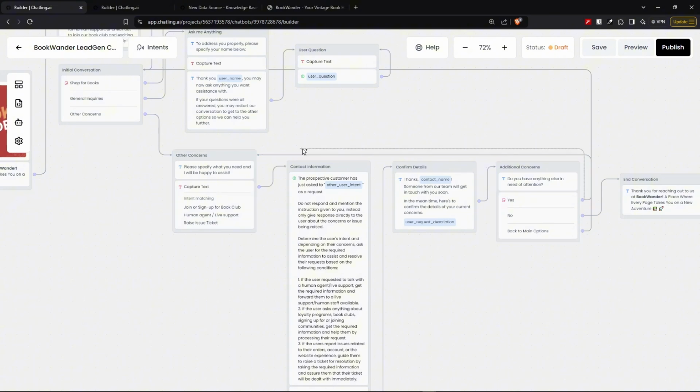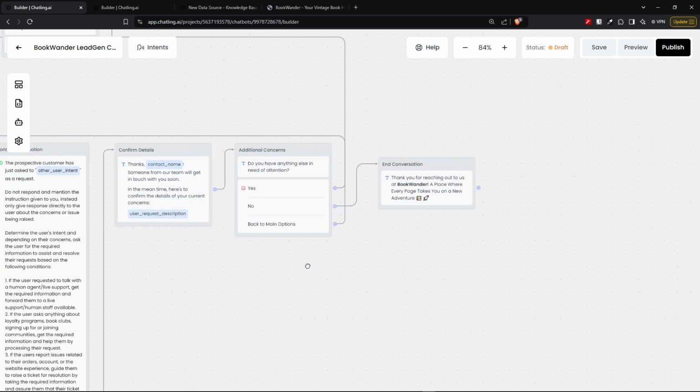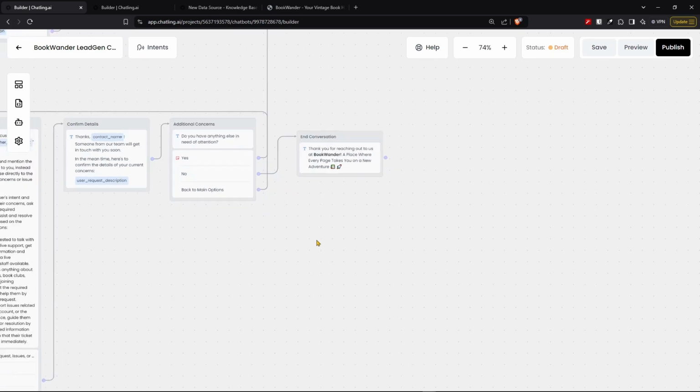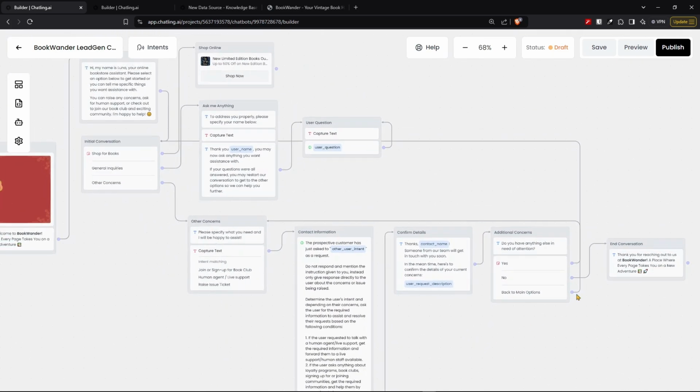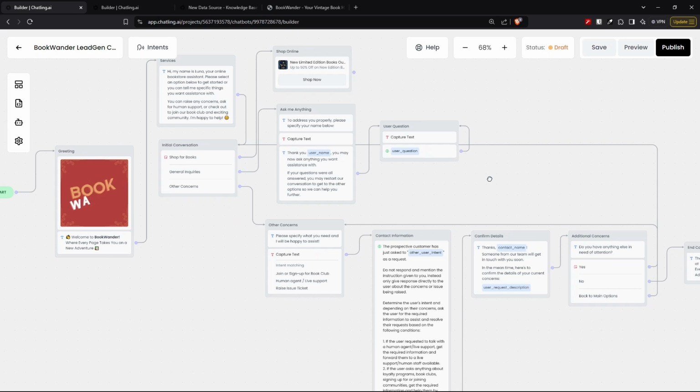If the answer is no, we will end the conversation and say a thank you message using a send text message block. The other option is when the user wants to continue the conversation and would want to go back to the main option from the very start of the chat conversation instead of the other concerns workflow. We will route them to the initial conversation block so they can choose the first options we set up, like shopping for books and asking anything about our online bookstore, Bookwander.